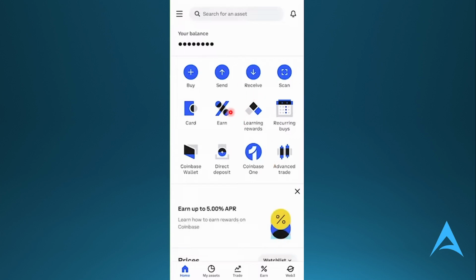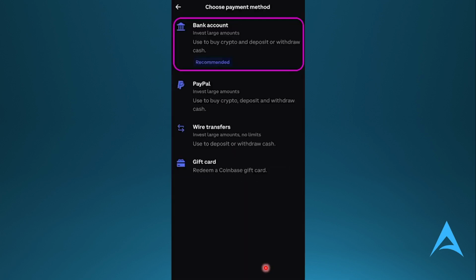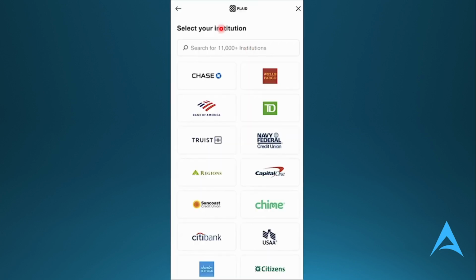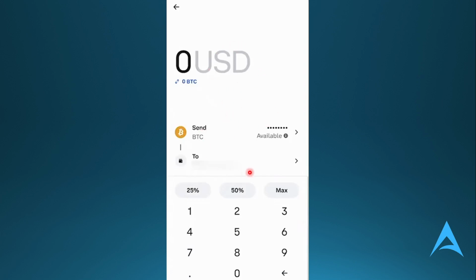Okay, now we go back to Coinbase, and then I want you to go ahead and click on send, and then come here, click on add a payment method, choose bank account. Okay, and from here you can go ahead and select your institution. Of course, you can just go ahead and search it up, or choose from here. If you find it, just go ahead and search up Revolut, and then go ahead and add your banking details.